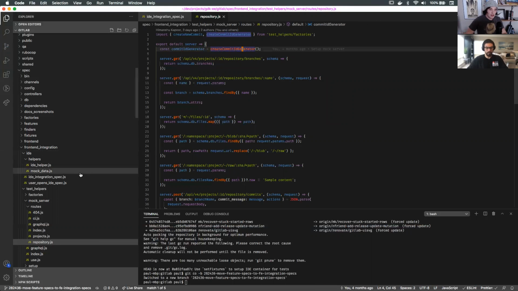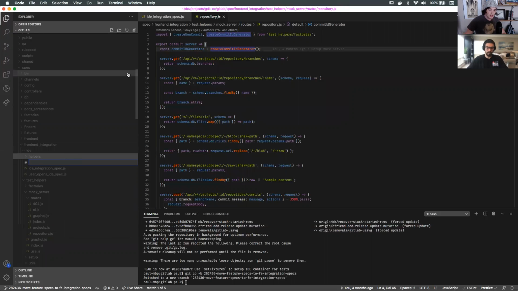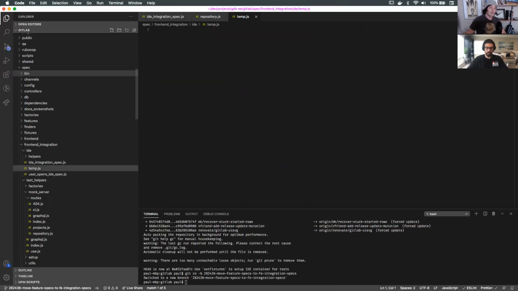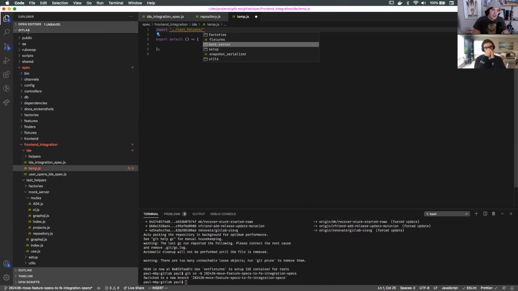And I am actually going to create a file called temp, and bear with me. This is how I've been working with this. I'm going to create a file called temp, and it's going to export a default function. And it's going to import from test helpers mock server use.